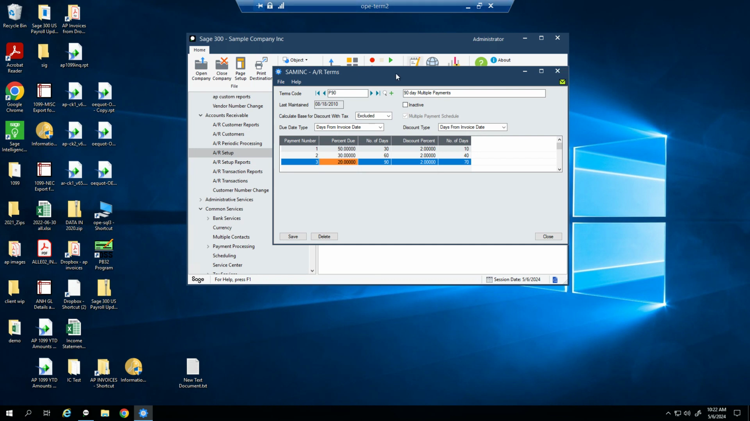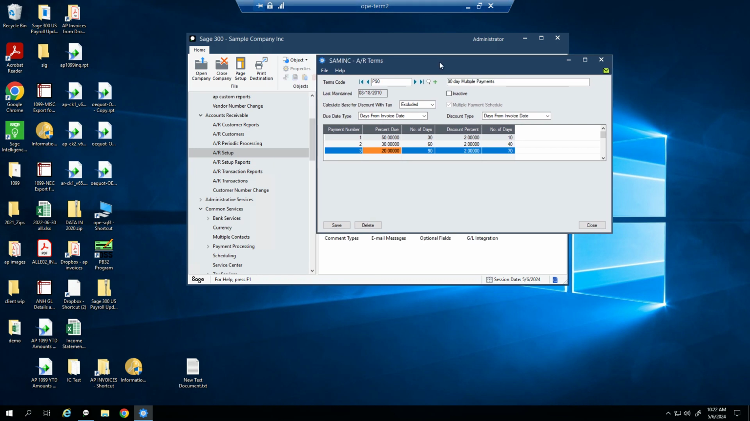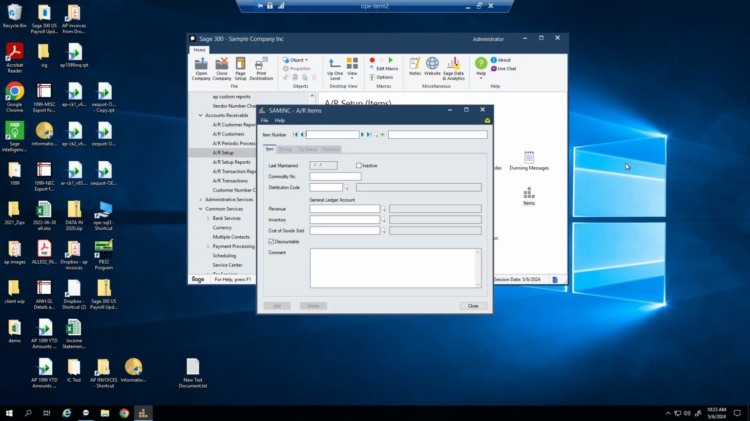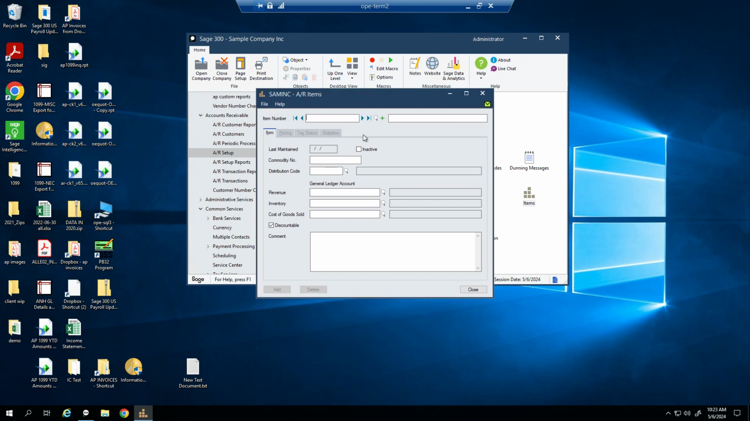So anyway, set whatever's appropriate, because this dictates what your due date is going to be on your invoice, which dictates how it's going to age. So it is important. You want to make sure you choose the way you want it to be. So that's terms. So items, this is where you set up items that you can then use in billing.